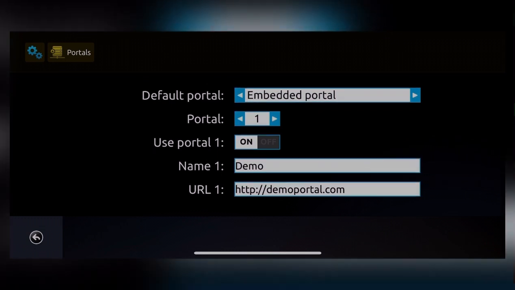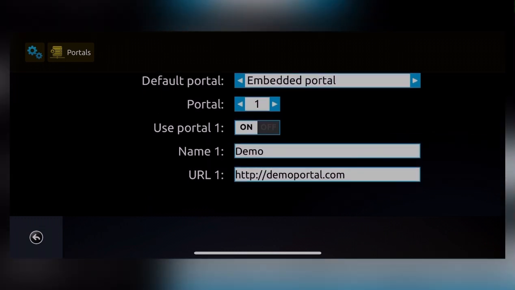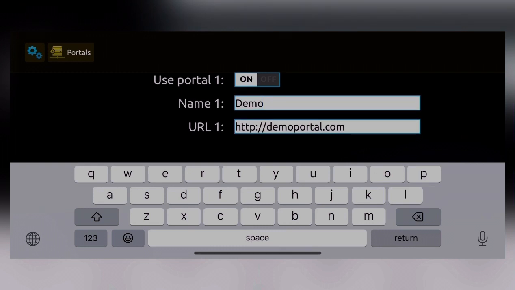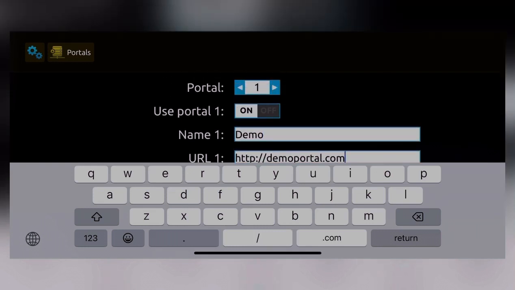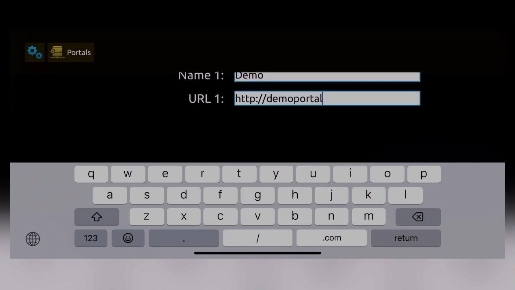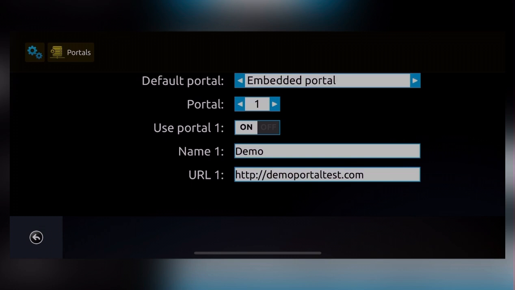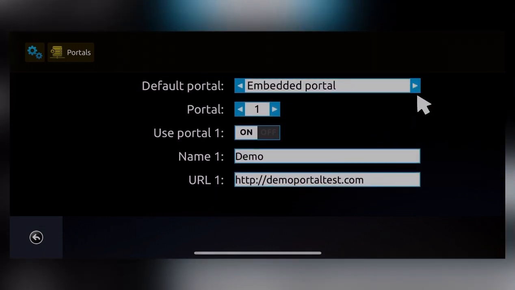So once we are here, we just have to change the portal. For the first one, I'll just put a name as demo. You can choose any name here. For the second, the URL, you have to ask your IPTV provider what exactly the URL should be. So I just put demo portal test.com. Once it's all done, then go back to the main portal.